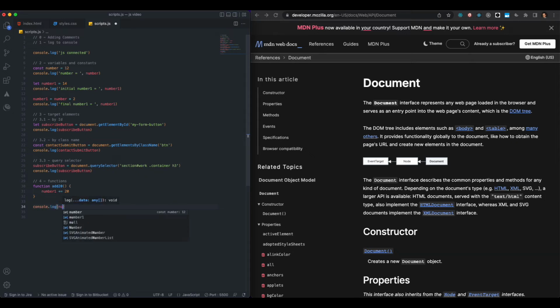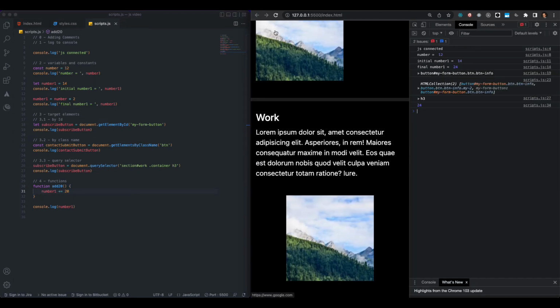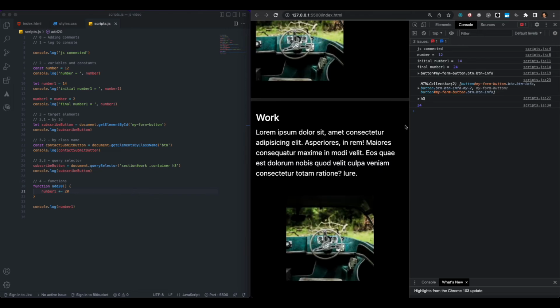Let's also console.log number1 here, so we see what happens. Now let's go back to our page. Make sure I've restarted it. What you see here is console.log number1. Remember this final number1, we had 24. And again here you're seeing 24, but you added 20 to it. Why is it still 24?